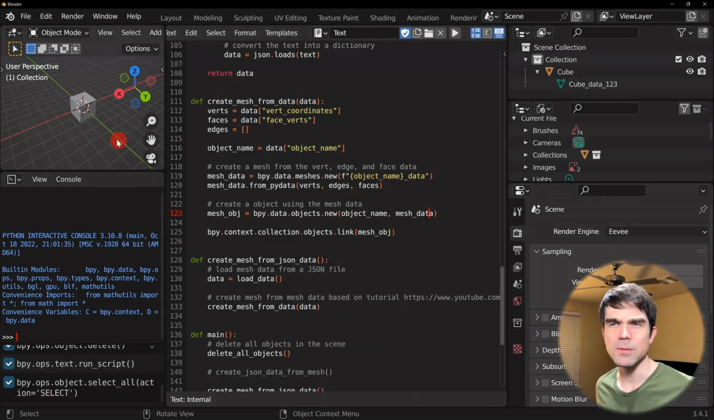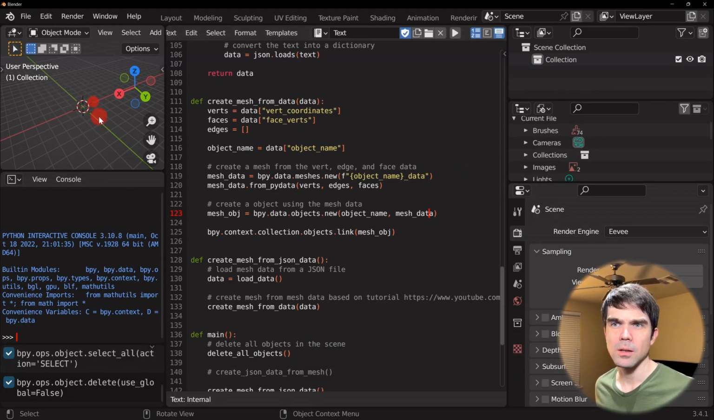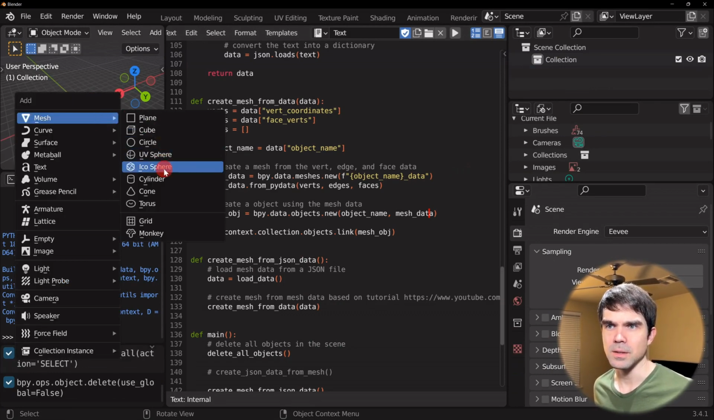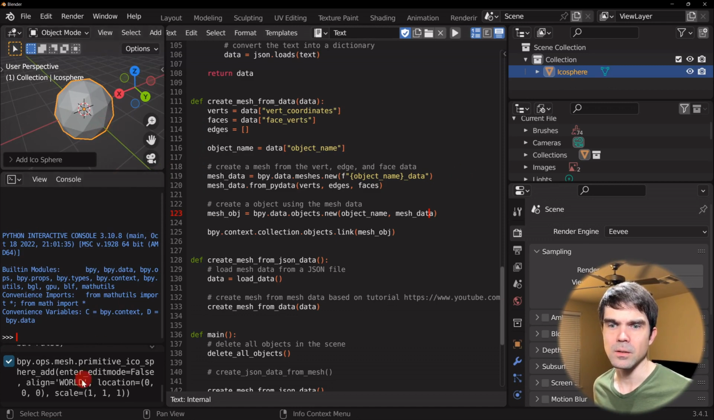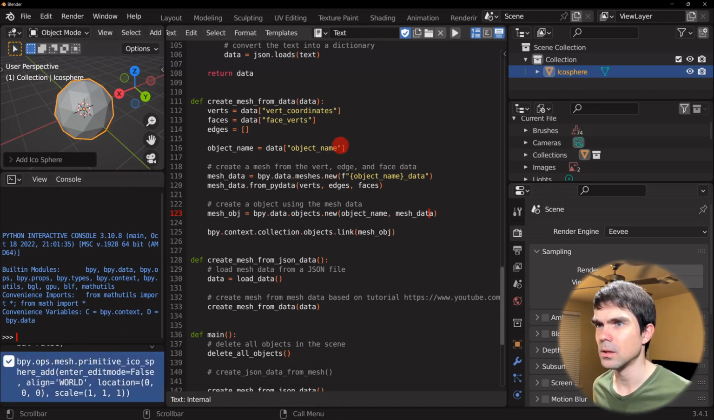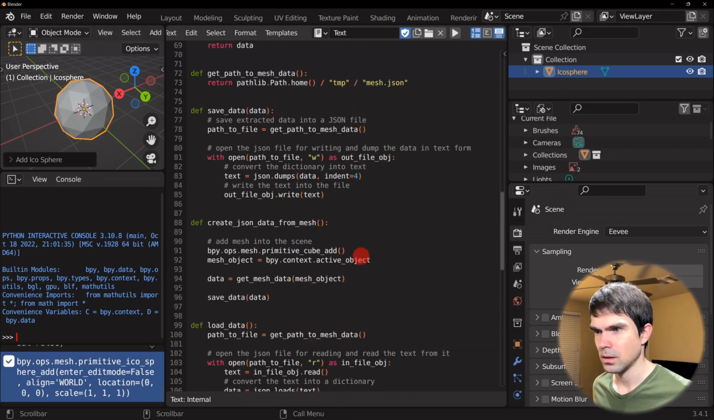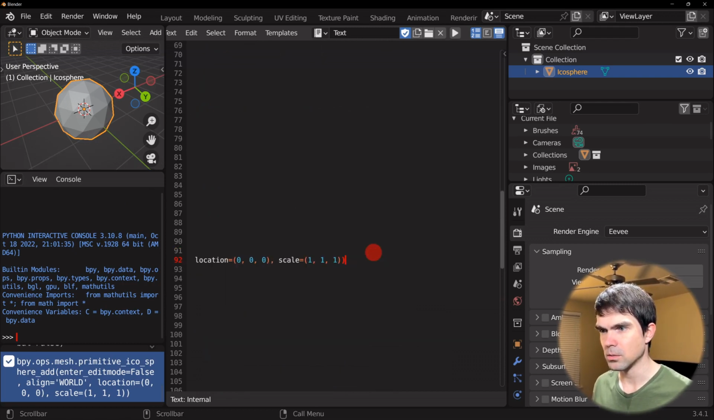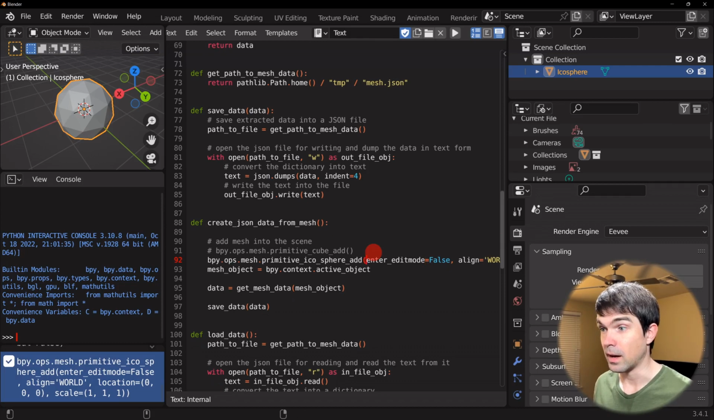Let's make sure that this works for any mesh. Let's add an icosphere, for example. This is an icosphere. Let's get the code for the icosphere. And instead of the cube mesh right here, I'm going to add an icosphere. So this is create JSON data from mesh in that function. I'm deleting all the parameters, right?